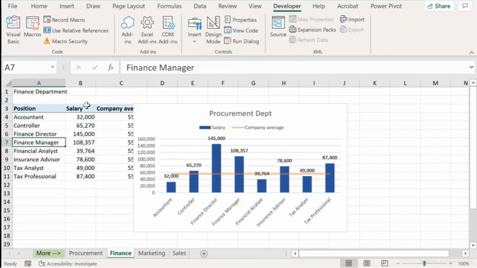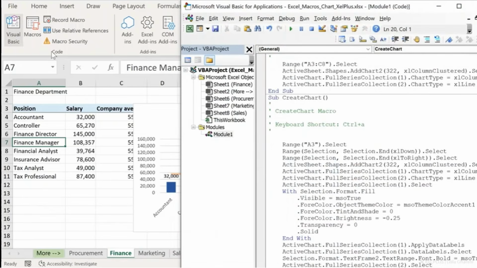Now, there is one thing we need to correct here, and that's the title for our chart. We'd like this to be dynamic so that it takes the value that we have in cell A1. This is something we can manually adjust in the VBA code. Let's bring up the Visual Basic Code window. We can also click on this icon to bring it up in case you forget the shortcut Alt+F11. Now, this is our macro.